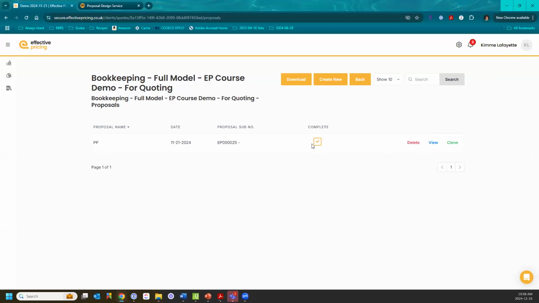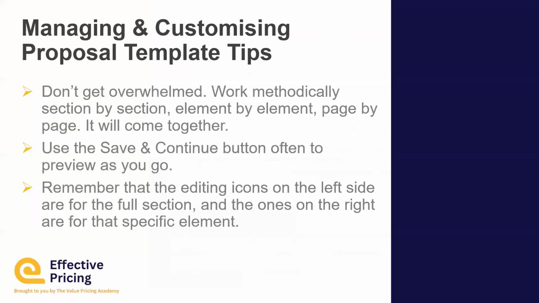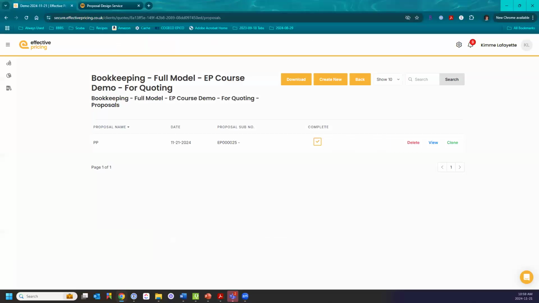I am going to talk a little bit later in the session about when you're managing different proposals that you have. So I am going to be coming back to this screen later. Okay, so I don't see any other questions there for now. So I'm going to carry on. I lost my effective pricing window. Okay.